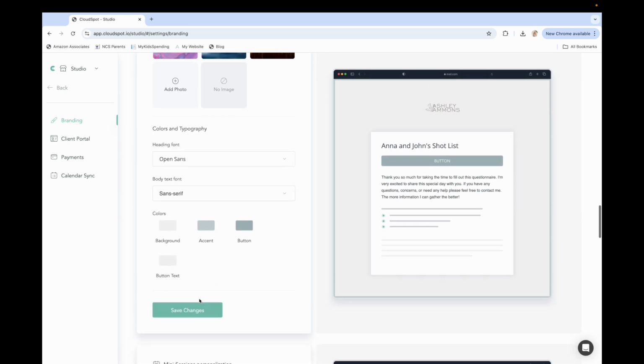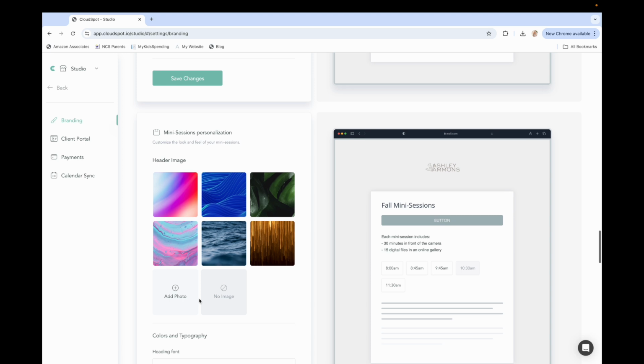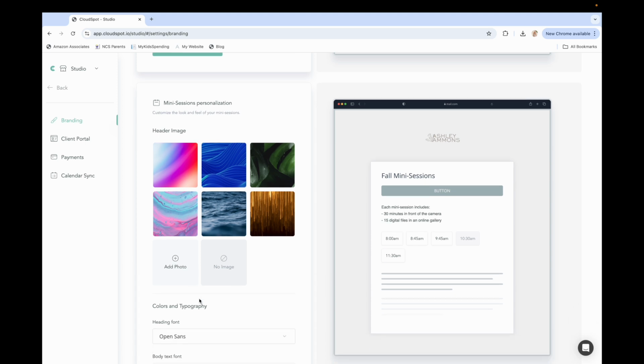Same thing with the questionnaire. And then this is the mini sessions, which I am going to go over later. But again, it's the same concept. You can change everything. You can change the button color, and then the font. You can change the banner up here.